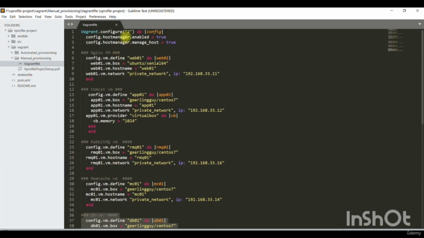We have few global settings here. Config host manager enabled true. So if you install the plugin, then this setting will automatically update host name in each and every virtual machine. So in every virtual machine in etc host file, the host and IP addresses will be mapped. Nginx virtual machine we have given name web01, and it is going to be based on Ubuntu operating system. That's the host name web01, and it has a private IP.